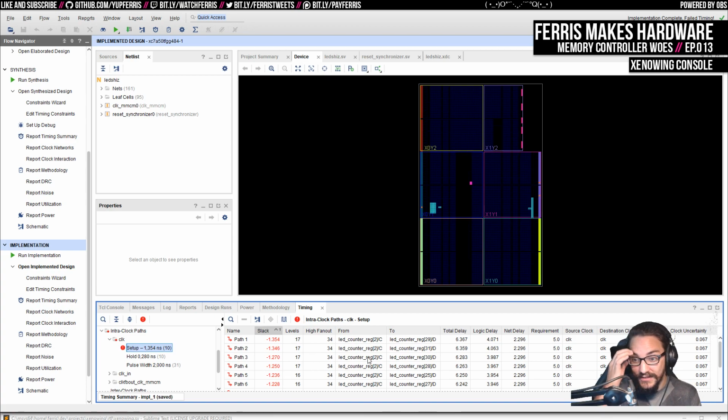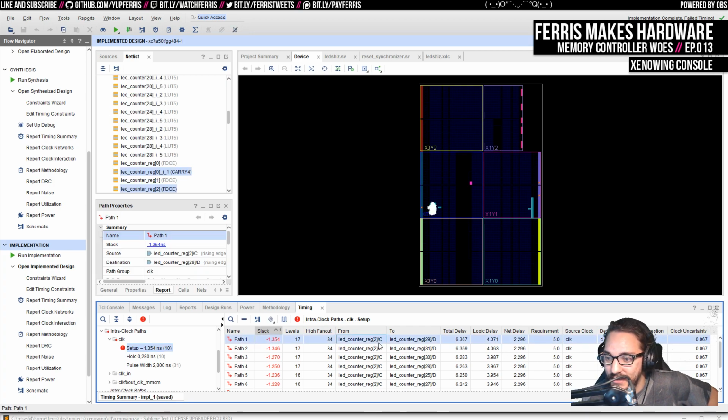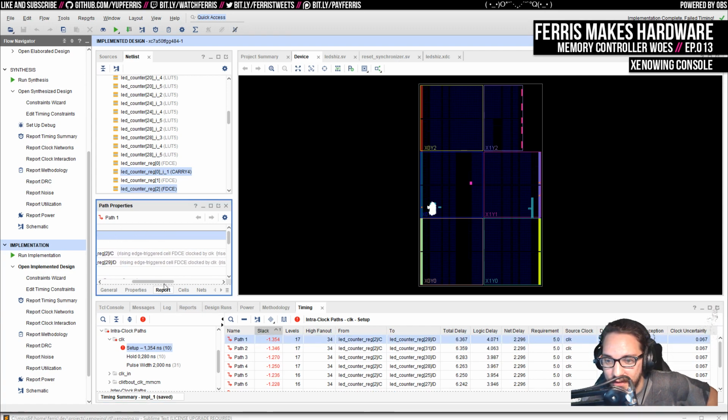So essentially the signal wasn't stable for long enough before the next clock edge. And we can see a lot of paths here. In this case, this was my LED counter reg bit 2, and then LED counter reg 29/D. And I don't know what the C and the D is. Not entirely sure. But again, it shows you this path, and it shows you how wrong it was, or how much slack you have.